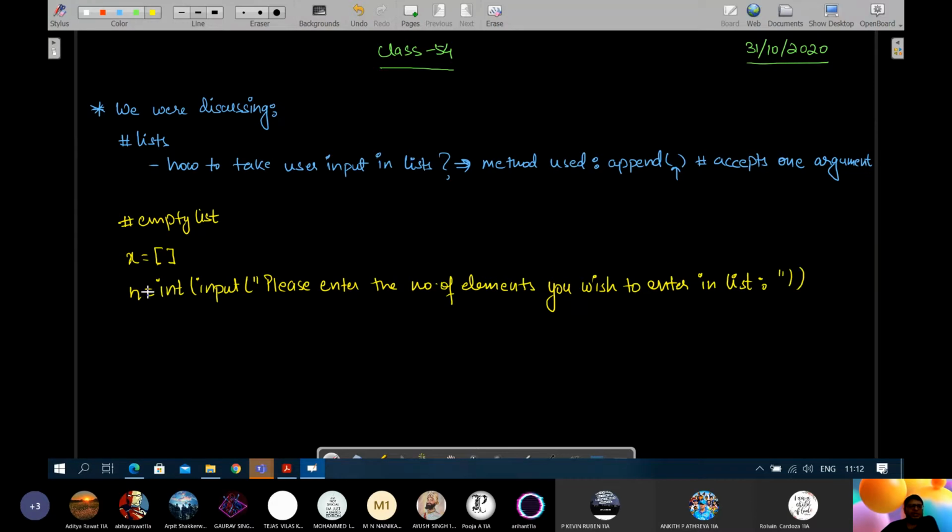And then let's say user has said 5. I want to insert 5 elements in the list. Then what you will do is for I in range 1 to n plus 1. 1 to n plus 1. Very good.